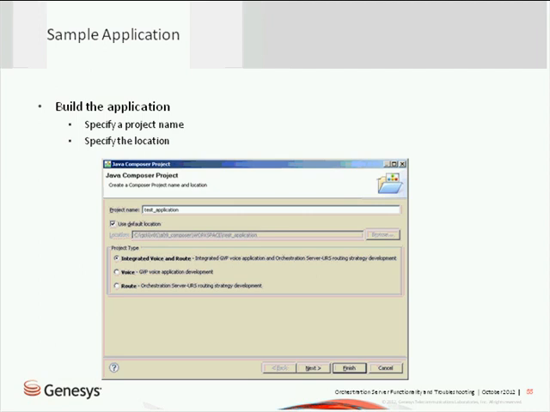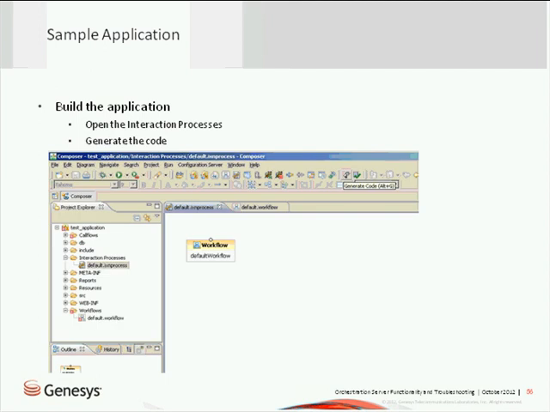You're going to get a pop-up, and you're just going to give it an application name. If you use Route, it's just going to give you your orchestration server functions or palette. If you use Integrated Voice and Route, it'll give you the orchestration palette and the GVP palette. It doesn't matter. You can just pick the default and then hit Finish. When you do that, you'll get a screen that looks like this.